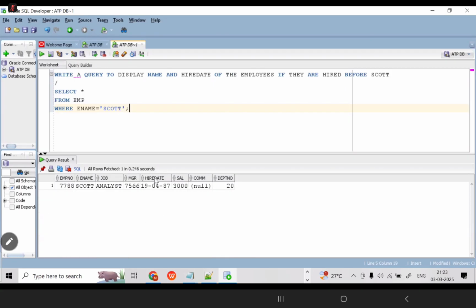When did he join the company? 19 April 1987. Correct or not? 19 April 1987 only. Now, what is the question there? Write a query to display name and hire date of the employees if they are hired before Scott. Is there any other employee who joined before Scott only? Now go to the query, direct query. Select star from EMP.